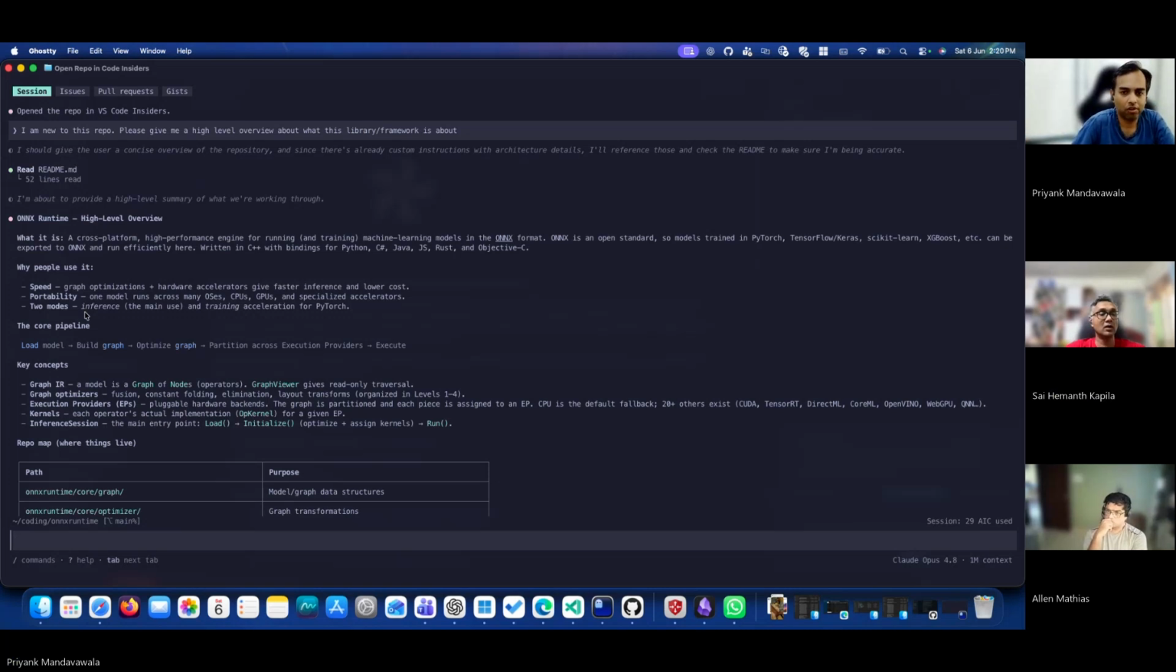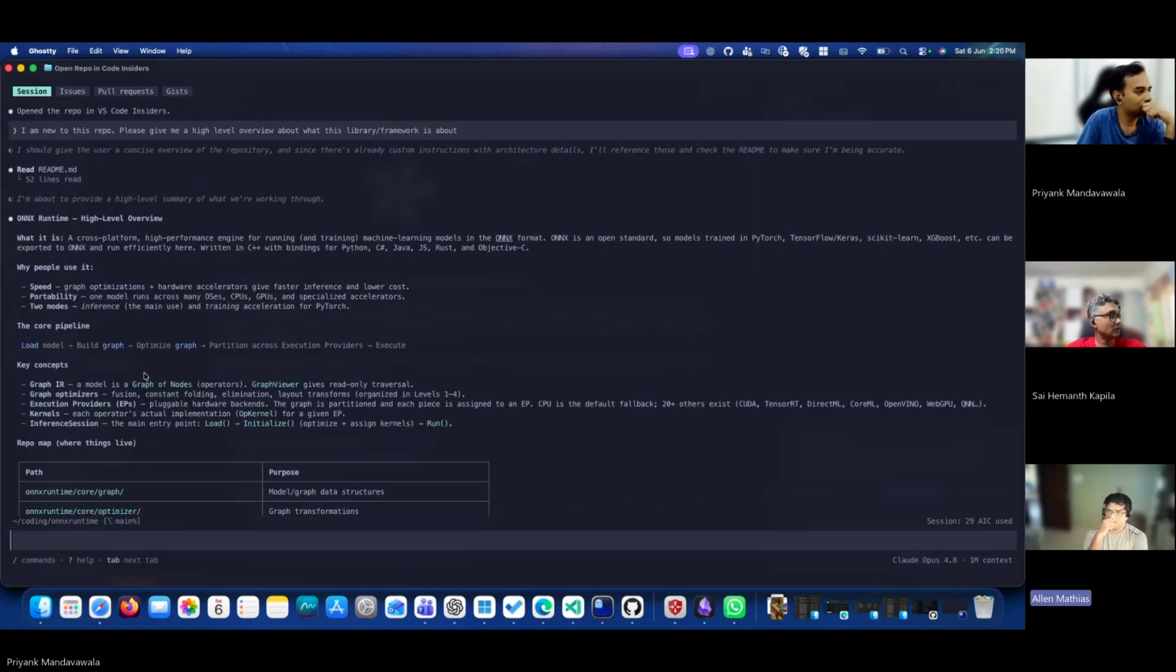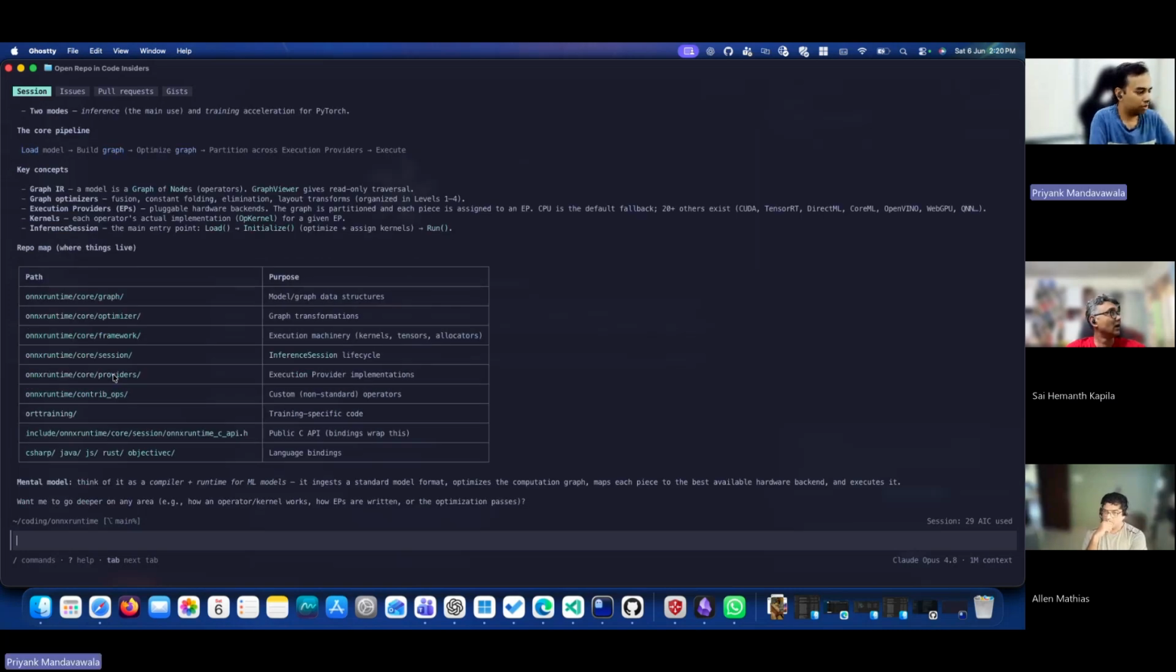What do you feel? Let me ask this guy once. Your explanation looks very promising to me. I don't have a good answer for this, because it says it loads the model, then builds a graph out of the model, right? Yeah, that's what it's trying to say. I don't think it has explained graphs, so that is something we can ask it to explain further. So let us do that. What exactly do you mean by graph here?